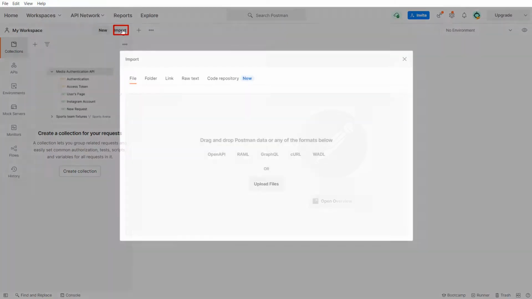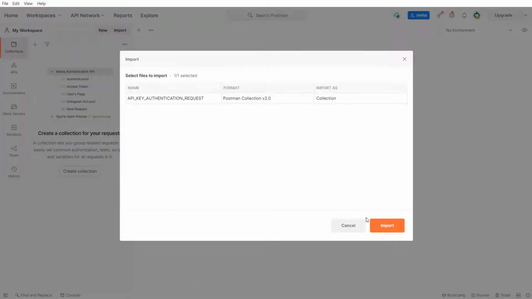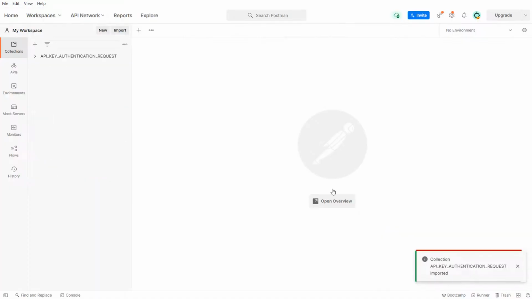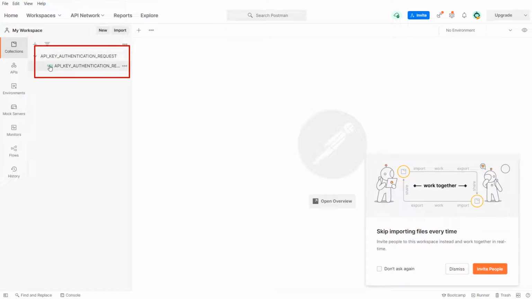Now, click on the Import option. Click on the Upload File button to upload the file. Select the JSON file which you have downloaded earlier. Click on the Import button. Your file is imported successfully. Now, click on the REST API request under the Collections tab.